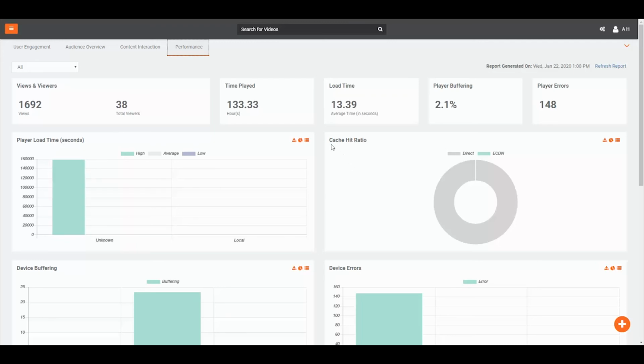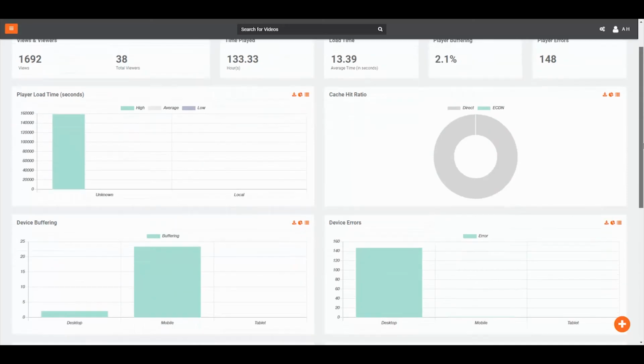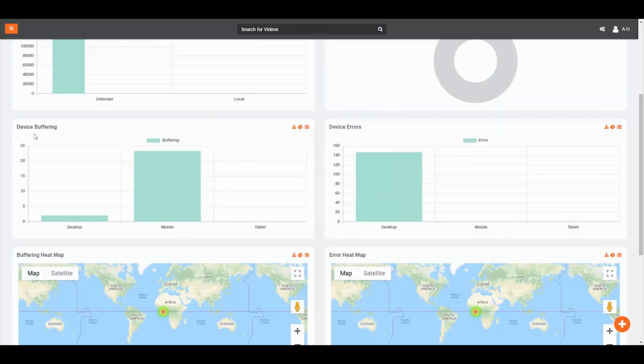The cache hit ratio shows how many viewers access the portal directly or through another server to evaluate the portal's connectivity. Using the charts for device buffering and device errors, you can analyze why viewers prefer to play videos on a desktop, mobile, or tablet by comparing the number of attempts to the number of errors that occurred when trying to play a video on each device.